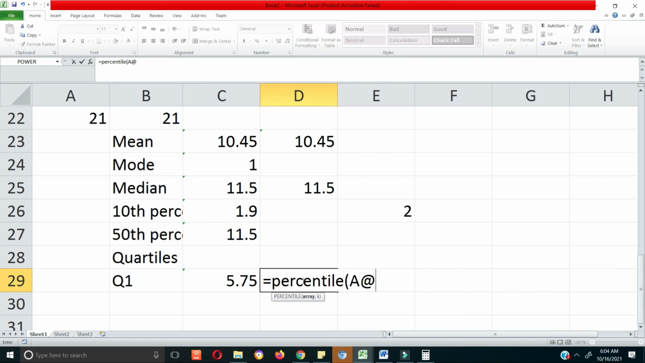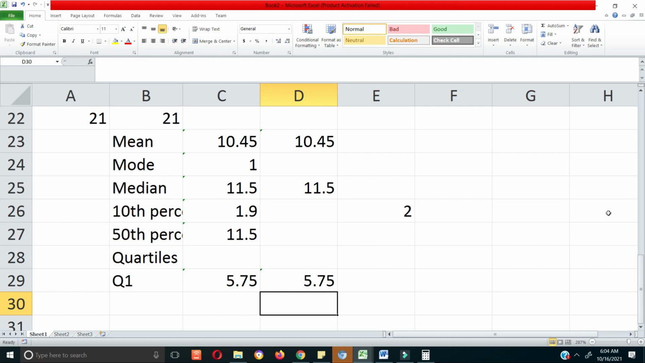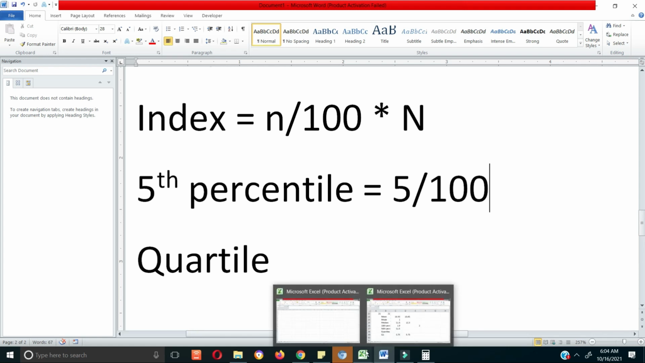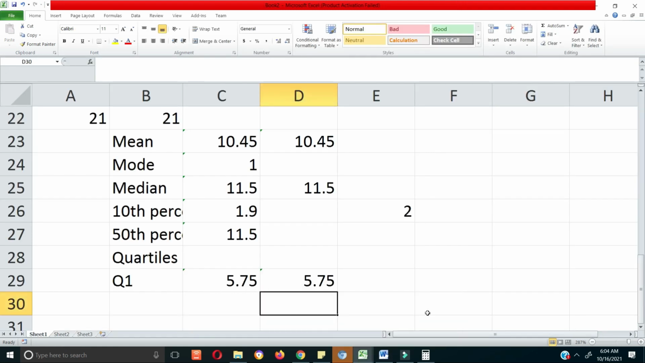If you get the percentile of A2 to A21, then you want to get 0.25. We get the same value, right? So the same thing applies if you're doing it by hand. You're going to get 25 over 100 times n to get the index. If you have an even numbered index, you have to get the mean of that index and the next index. Rather, if you have an odd numbered n, you're going to get a mixed fraction as your index, and then you're going to have to round up.